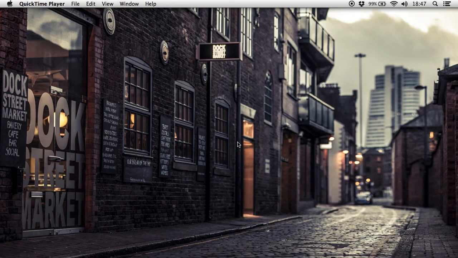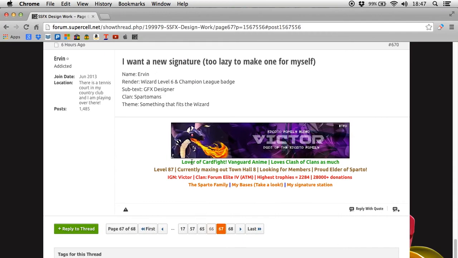Hi everyone, just going to do a signature design from scratch just to show you the process and what goes into designing a signature or a clan banner design. Now if I go to the forums, I'm going to be making one for Irvin. There's his name he wants on. He'd like a level 6 wizard and a champion league badge.